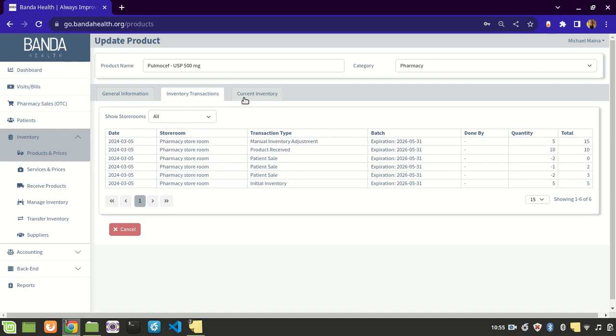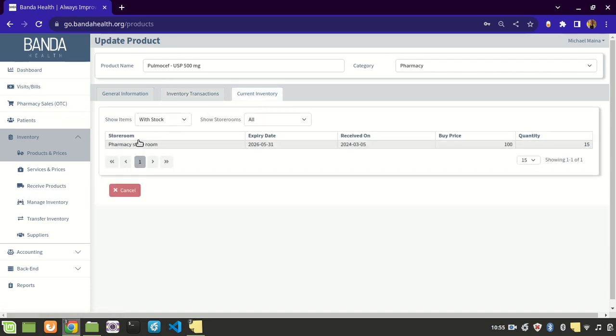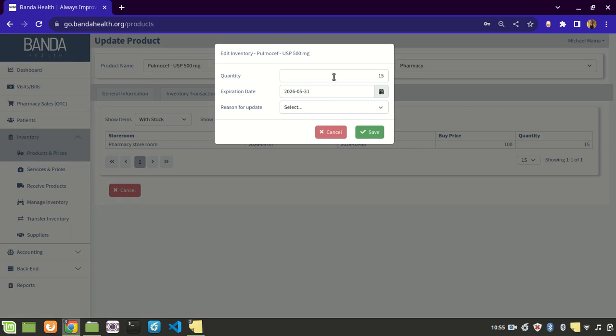Then the next tab that we have added: if now you have, okay, they are not 15, they are like 12, how can I update? You don't have to go to manage inventory. What you need to do is just click on current inventory. It will give you this table. You click on the row of that lot, and you'll be able to update the quantity as we have been doing on manage inventory.